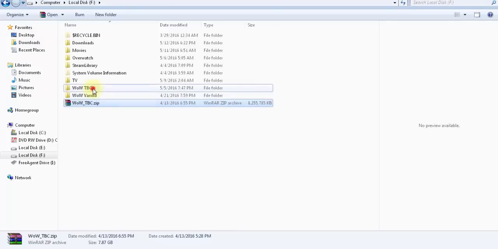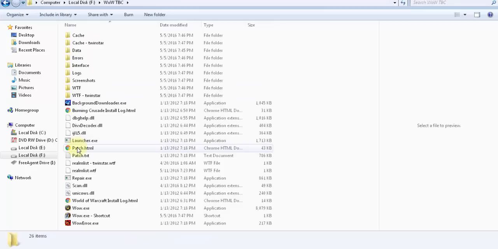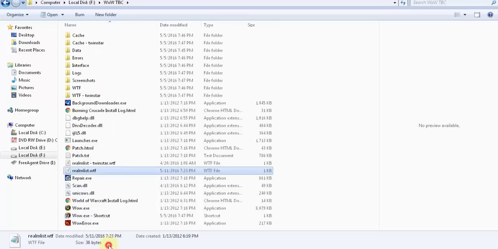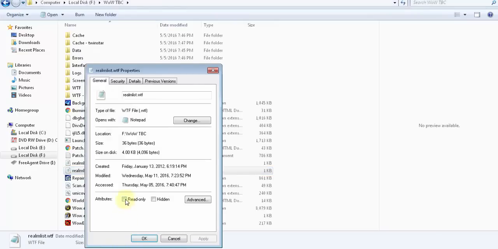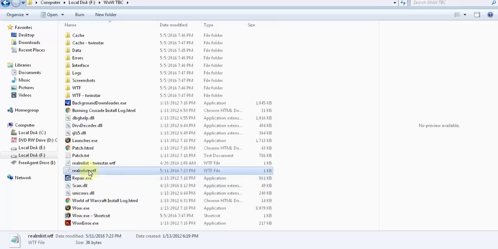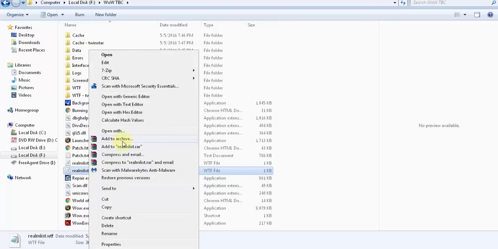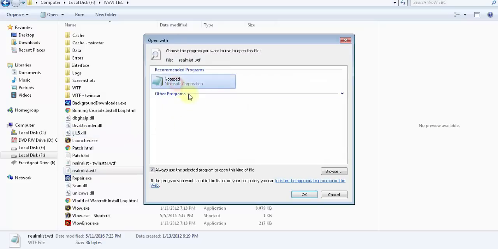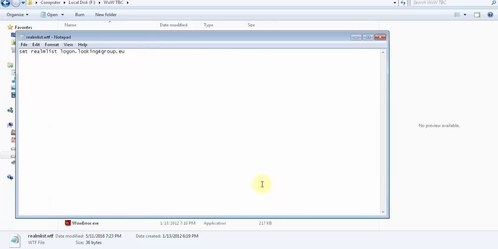Now go to your WoW TBC folder where you extracted the zip file. Right-click on realmlist.wtf and go to Properties. Make sure read only is not checked, then click OK, and then right click and go to open with. And go ahead and click notepad, click OK.